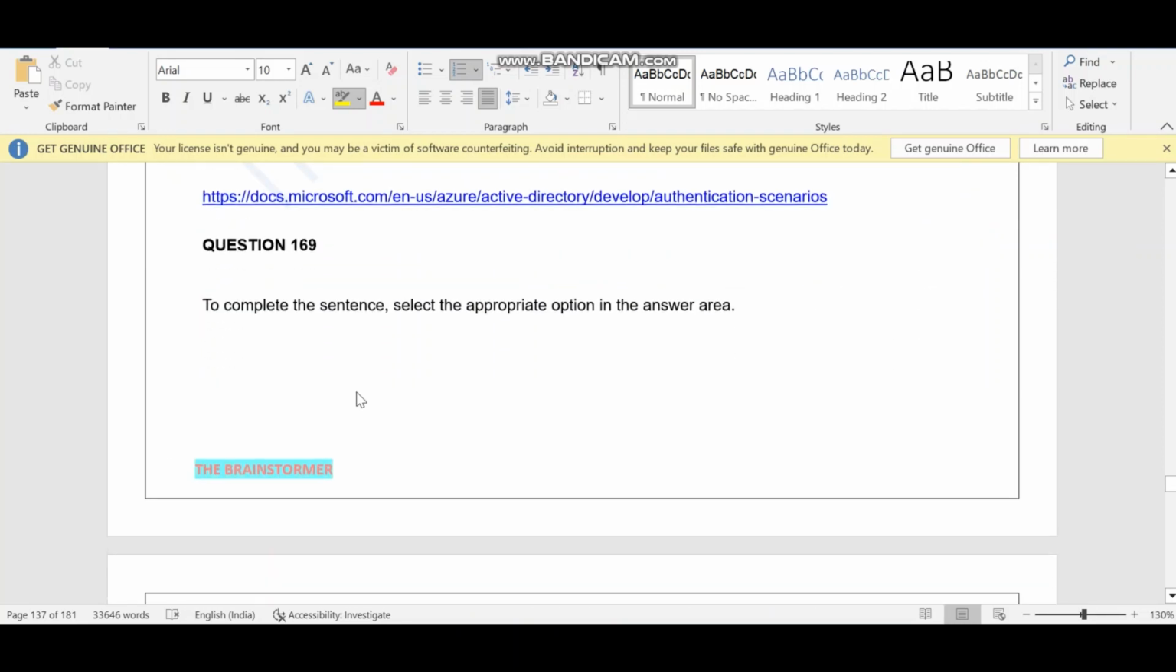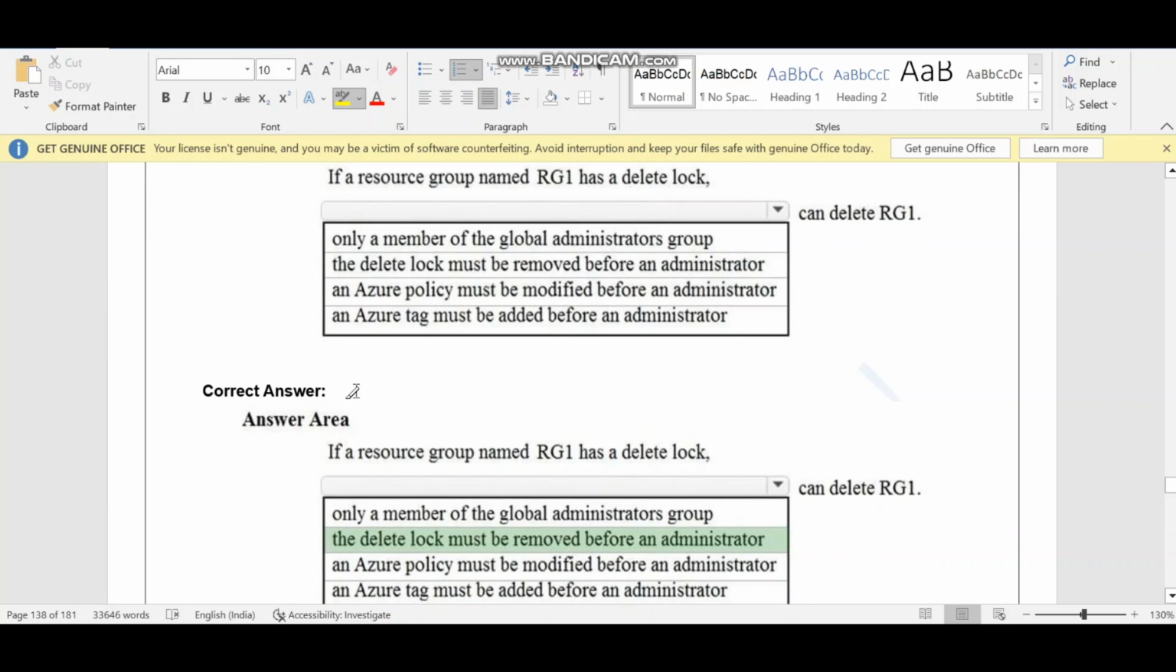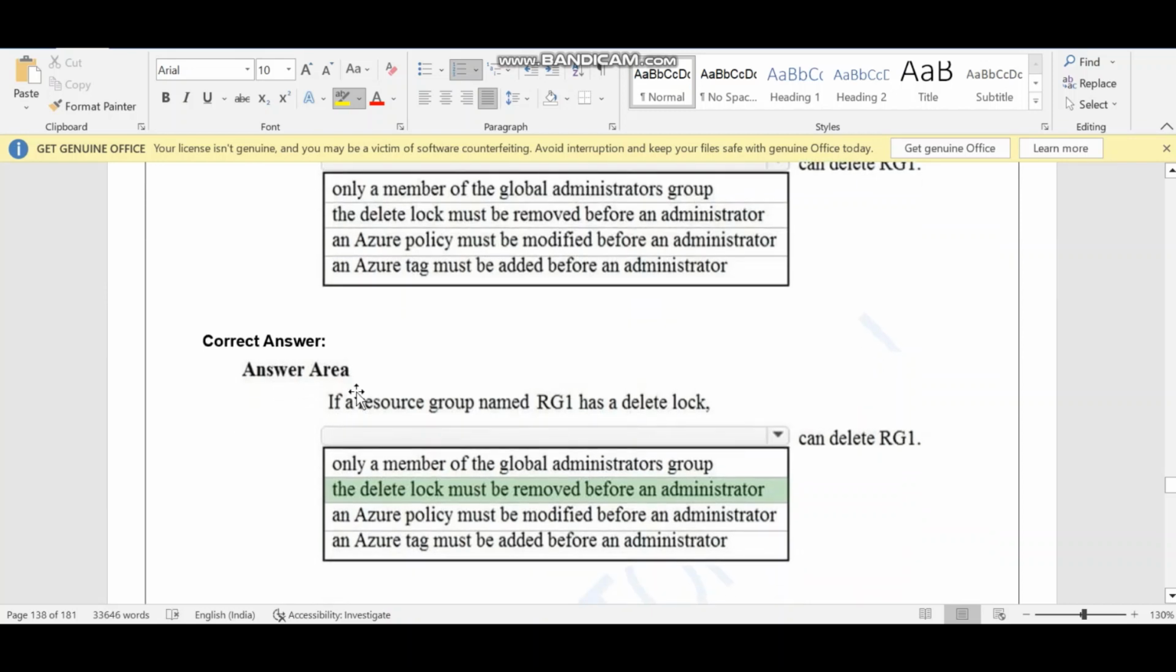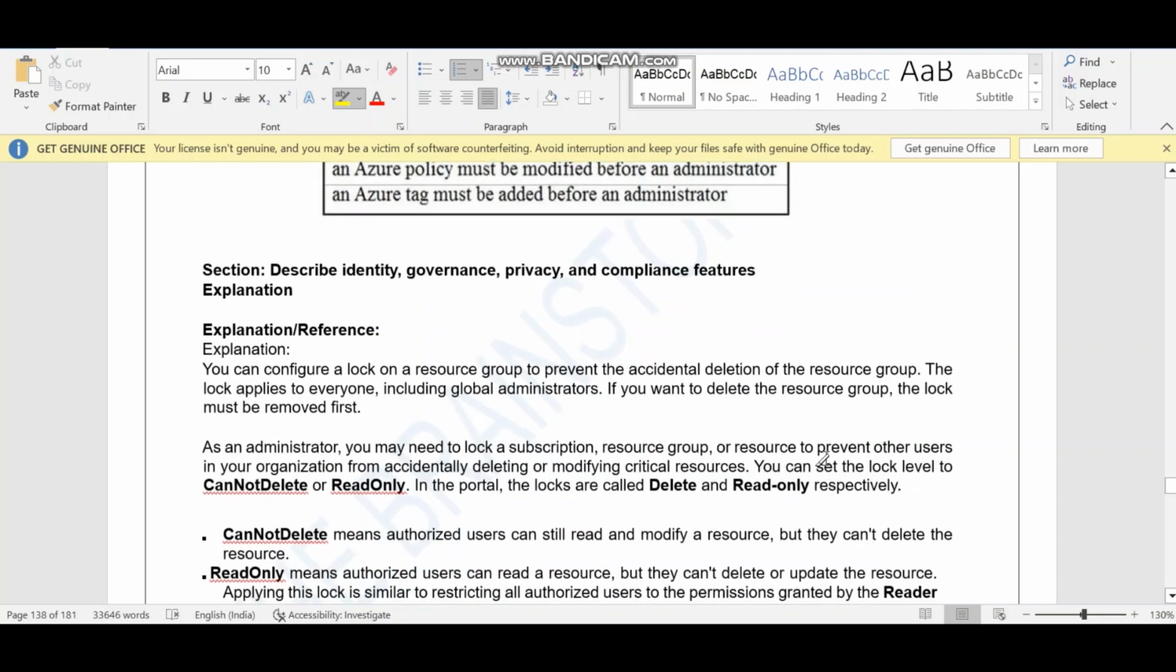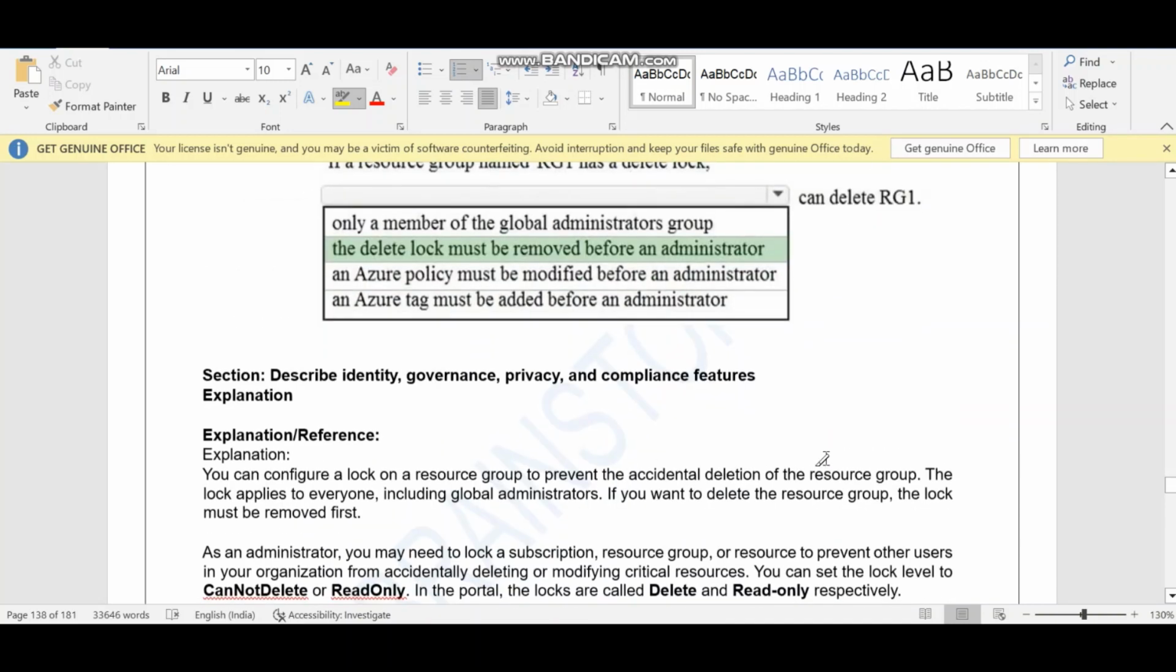Question number 169. You have to complete a sentence. If resource group RG1 has a delete lock, then the delete lock must be removed before an administrator can delete RG1. So you have to remove that lock before we delete RG1.